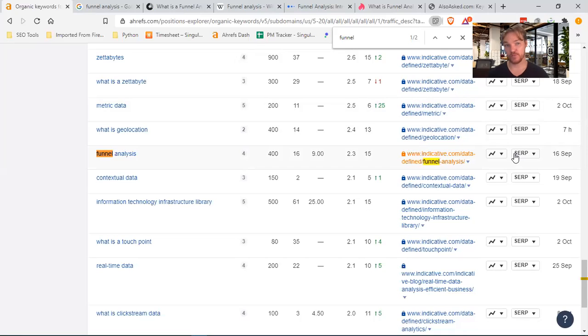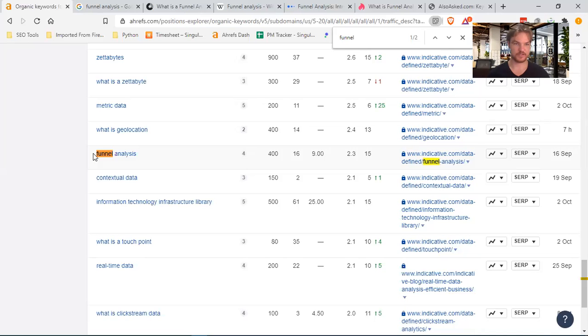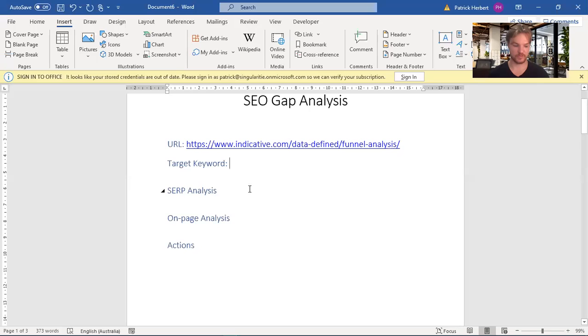So what we're going to do when we find a keyword like this that's relevant, 400 searches per month, you can see, and we've got a blog post here that we're ranking for, or a landing page with some description here that we're ranking for. What I do is I grab this URL, copy link address, and then I jump over to my Word doc and I paste that in there, right, so I can keep track of that. And then the other thing I do is I grab the target keyword so I don't lose track of that. I just copy and paste that too. Or you can type it in, it's up to you.